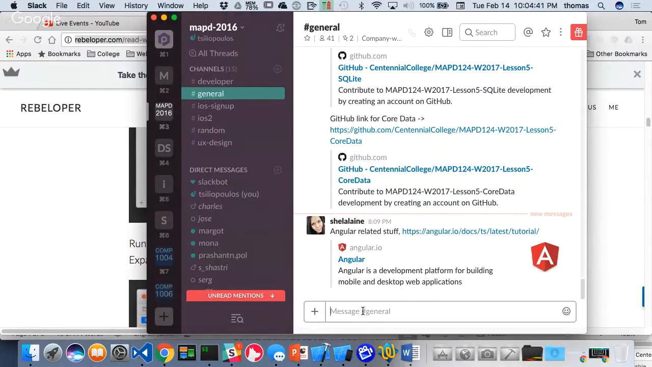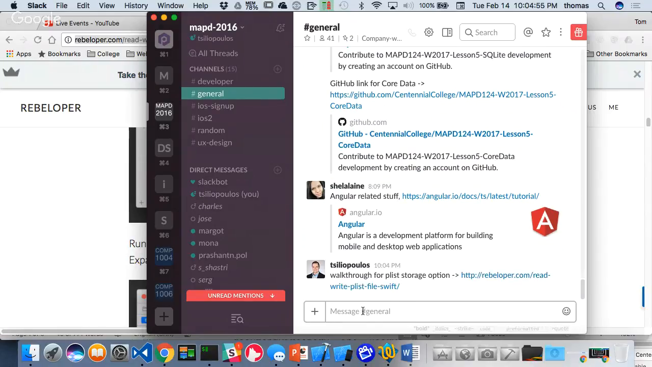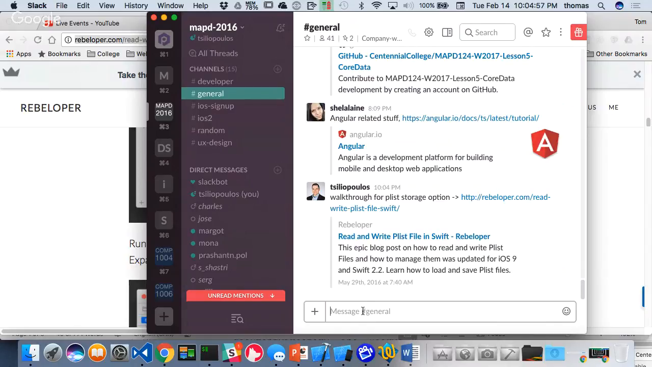I'll say walkthrough for plist storage option. There's one right there. Okay, so take a look at that. That might help you out.